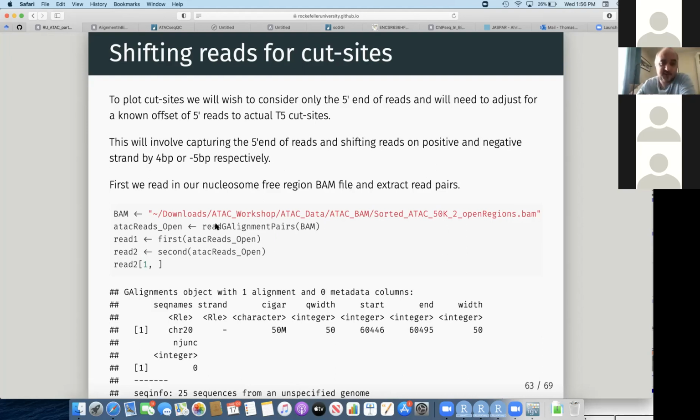Tn5. Yeah. So that means we're going to capture the 5' end. We're going to shift it depending on the strand, and then we can use that to then do the plotting. First things first, we'll read in our data. We have our BAM file. We'll do read GA alignment pairs, right? So we want them to be this GA alignment pairs object.